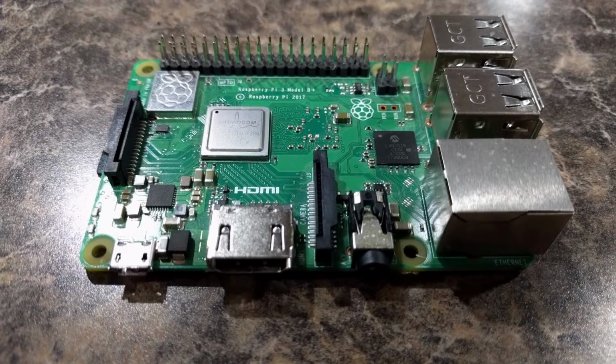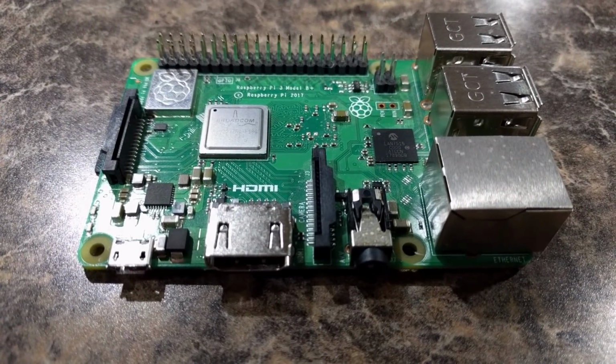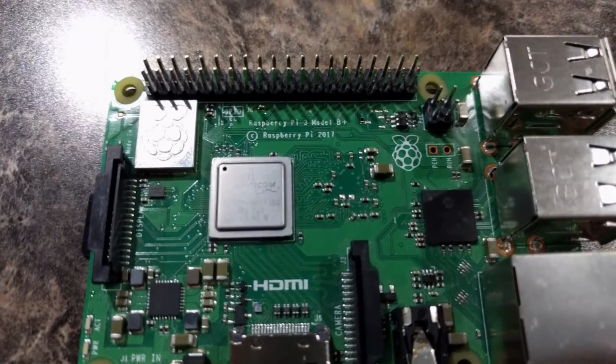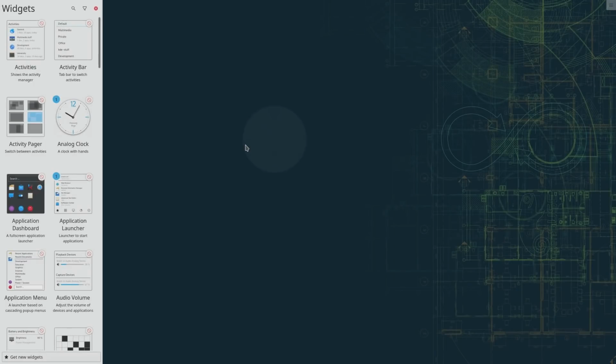So I bought this Raspberry Pi 3 Model B Plus for that QT video series I was going to do earlier this year, but I never ended up using it. So in this video, we're going to be installing openSUSE Tumbleweed with KDE onto this little bitty Pi.